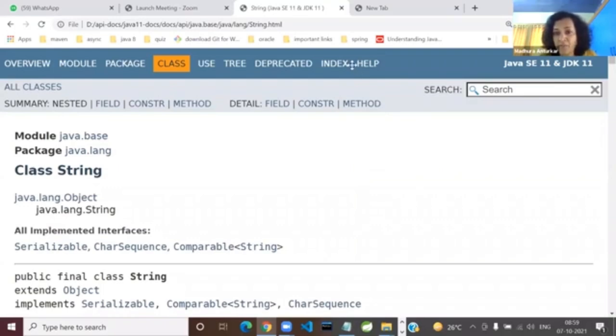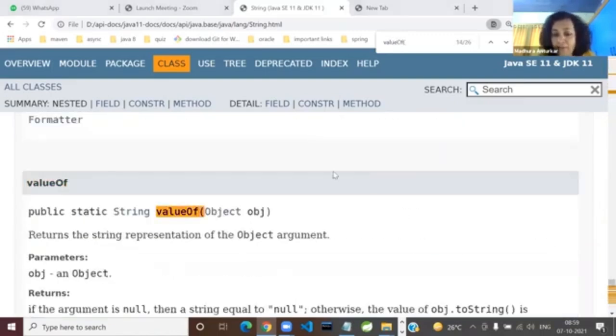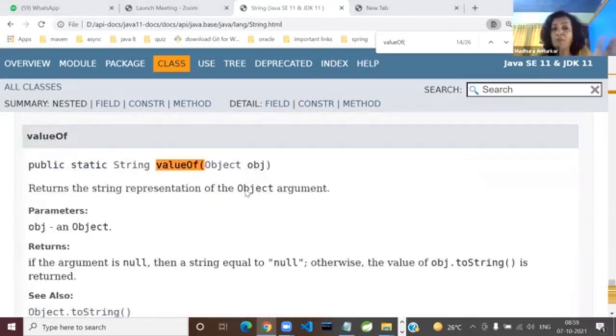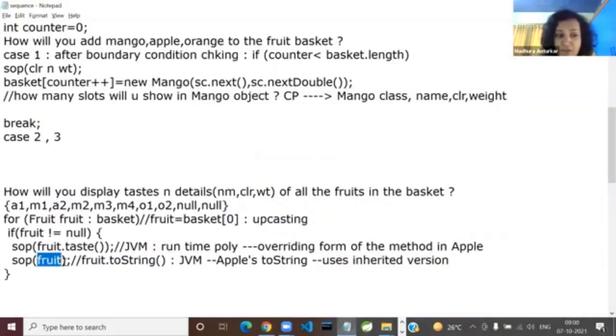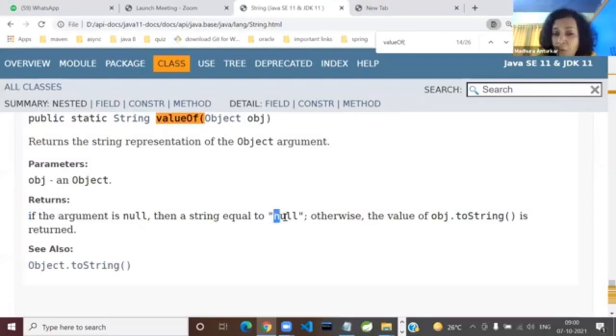Control F, search for valueOf methods. And you will find that there are again overloaded valueOf methods. So look for valueOf(Object), and here you will get the complete details. So read this. If the argument is null, meaning if you say SOP and null, is it going to throw the null pointer exception? No, it will print the null value.